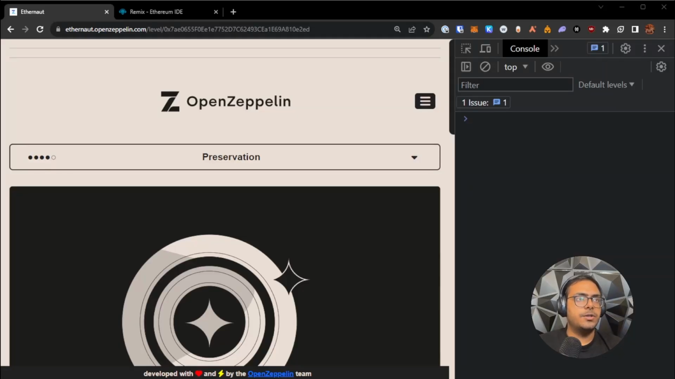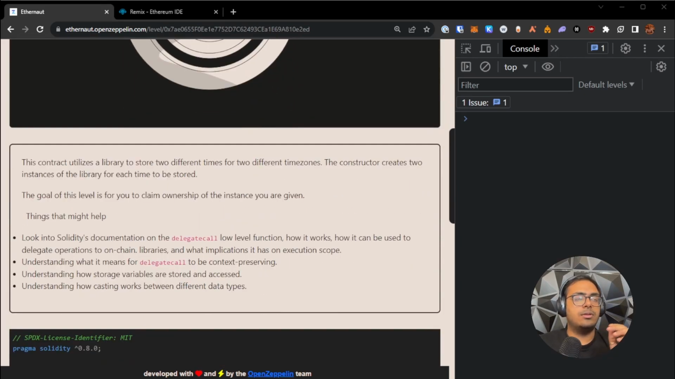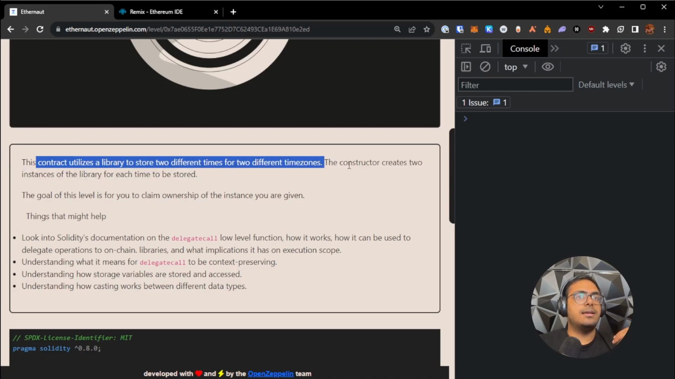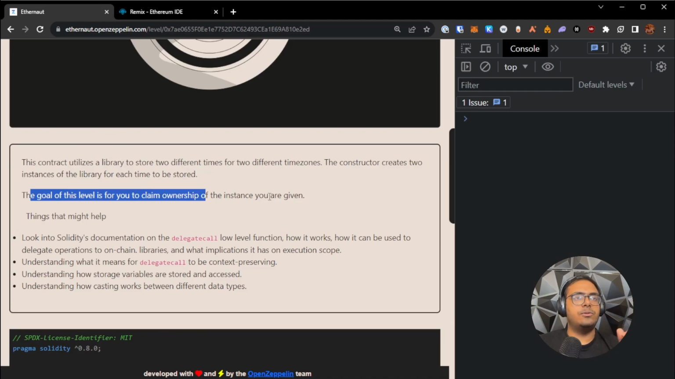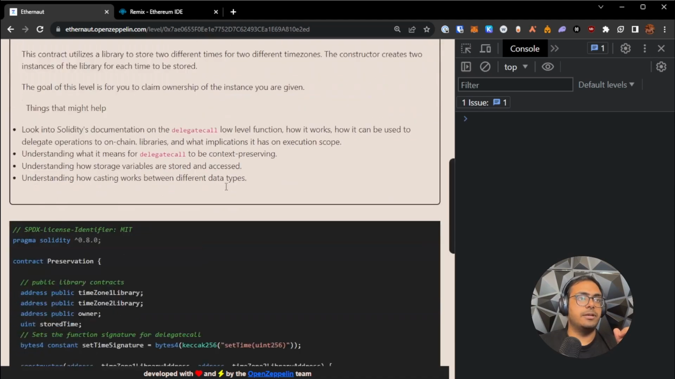Hello everyone. Today we're looking at Ethernaut Level 16, which is Preservation. On this level, we have a contract that is using a library to store two different times for two different time zones. The constructor creates two instances of the library for each time to be stored. Our goal for this level is to claim ownership of the contract we are given.